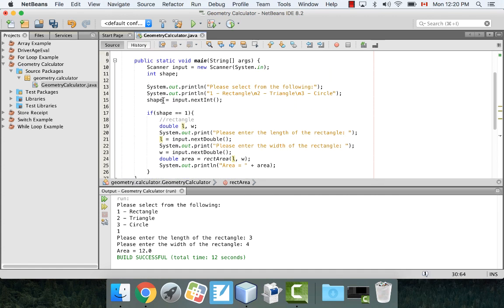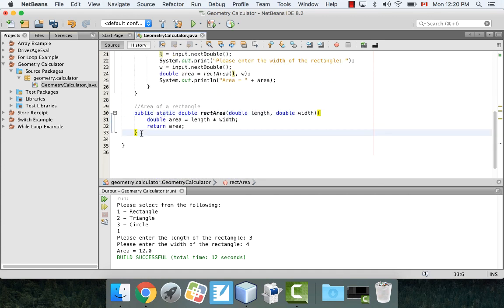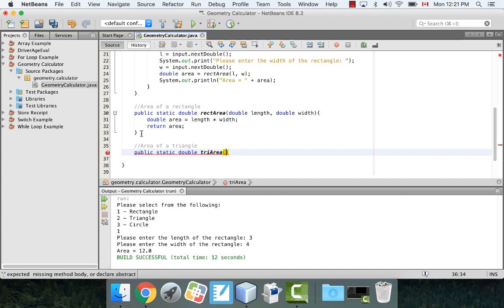Let's go ahead and do the triangle next. So I'm going to make the triangle method first. Area of a triangle. And I'm going to go public static double again. I'm going to call it try area. And for this one I need a base and a height, right? It's 1/2 base times height is what I'm thinking of. So it's double base, double height.